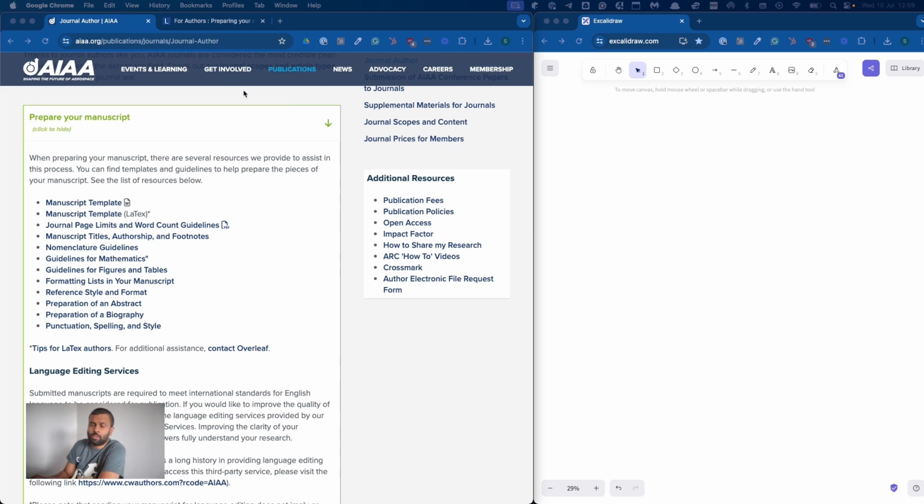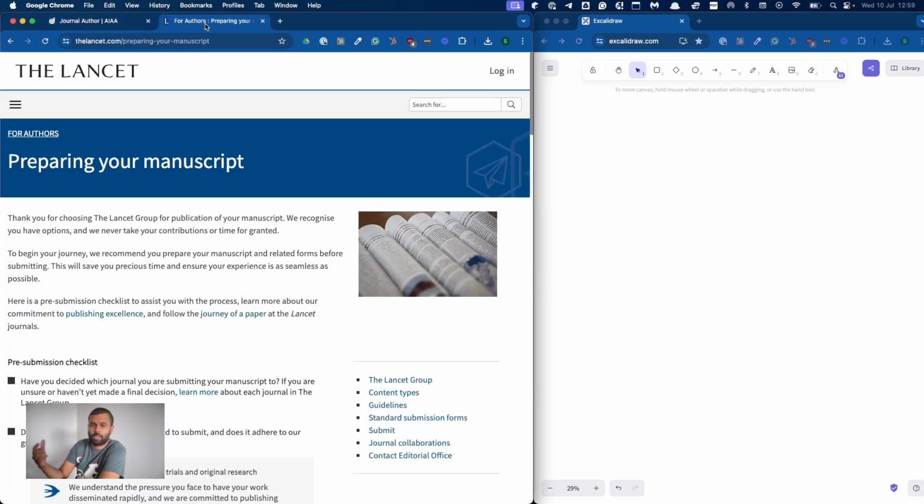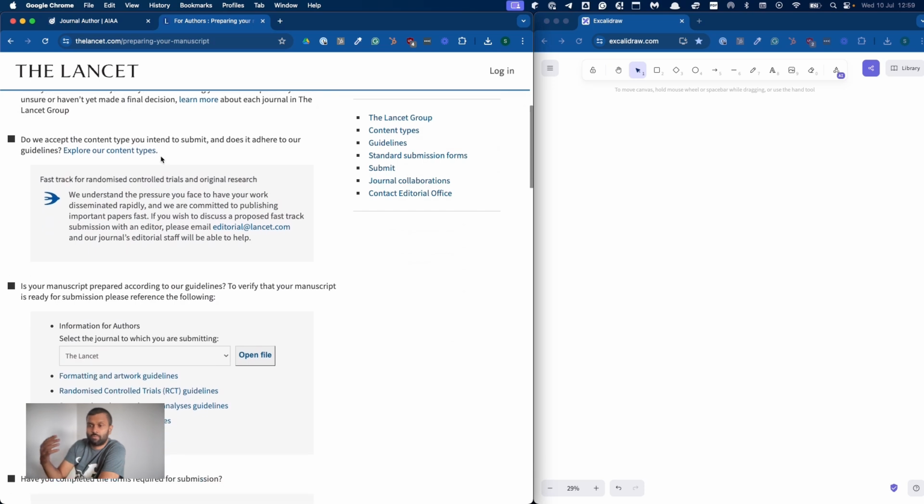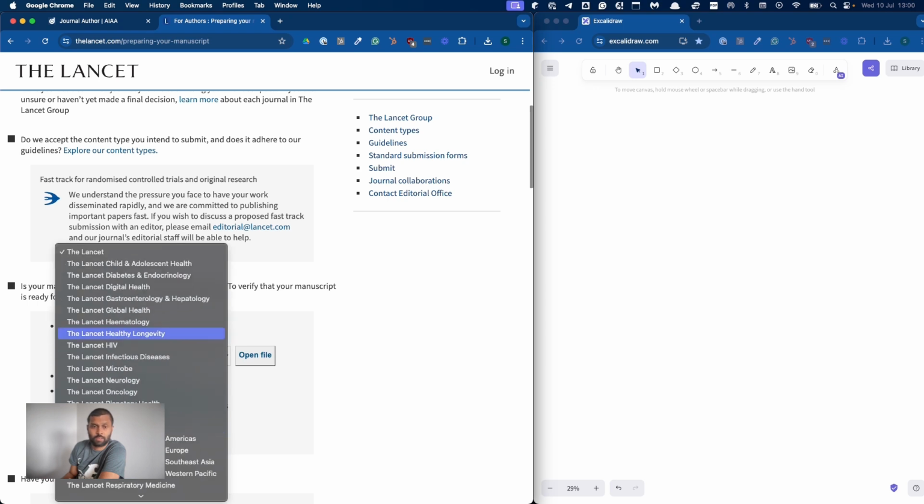Now, this is not just for AIAA, right? Any journal, like let's say AIAA is much more in aeronautics. If you were to go to something like the Lancet, which is of course in more healthcare and more general medicine and so on, they have the same thing, right? So you can see that there's very specific instructions provided based on that journal. And Lancet has a family of journals, and they have different instructions for different ones, right?